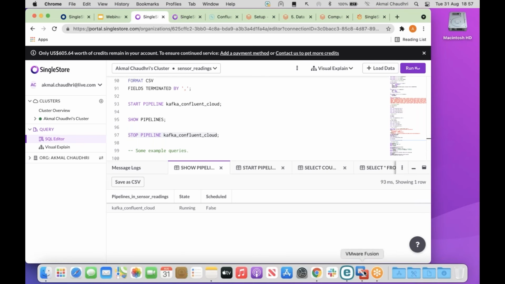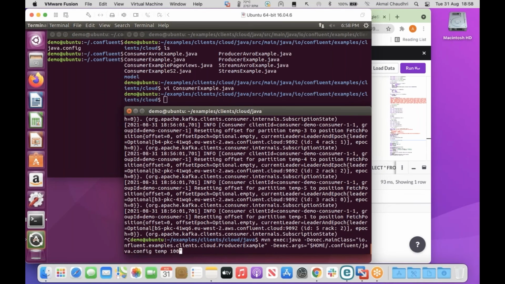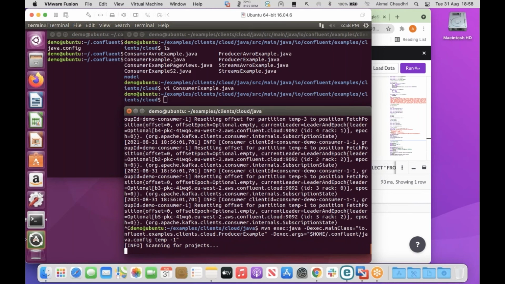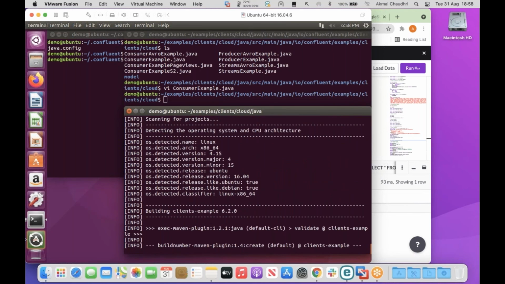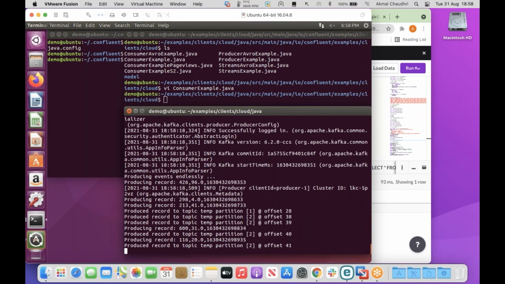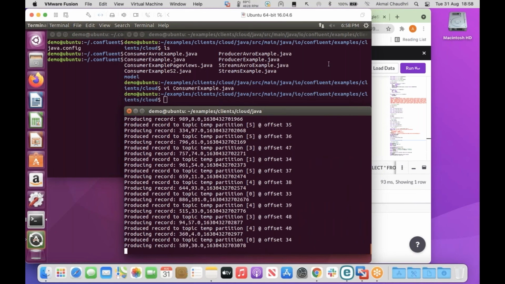And so on this side, back here, what I'll do is I will generate and give it the value -1 here, basically an endless loop. Keep generating messages and keep sending them up to Kafka. And then on the SingleStore side, there we go. So that will just keep going forever until I stop it.